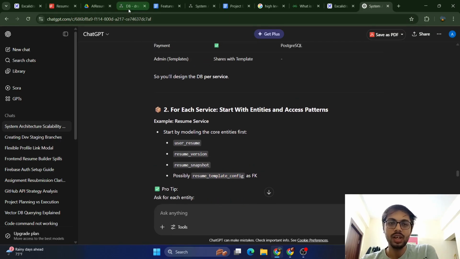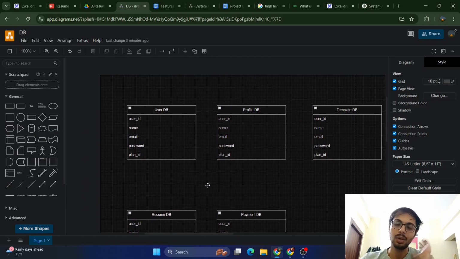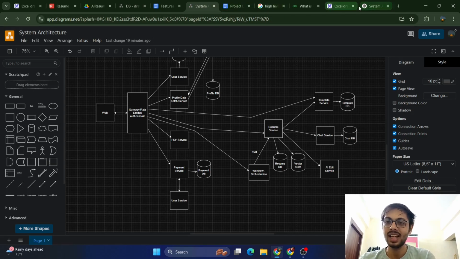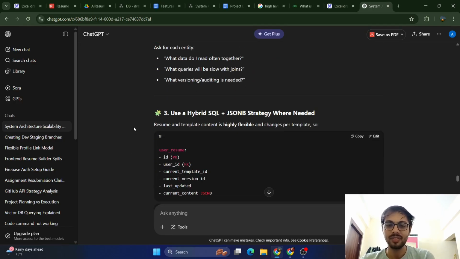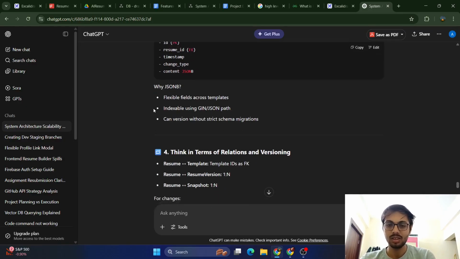So what I was doing is I just thought there is one single table in a DB, which is completely wrong. My mind was going in that direction, and ChatGPT just made me realize that we can have multiple tables. We can have a user resume table, a resume version table, and all. All these are tables, and we'll start like this only.